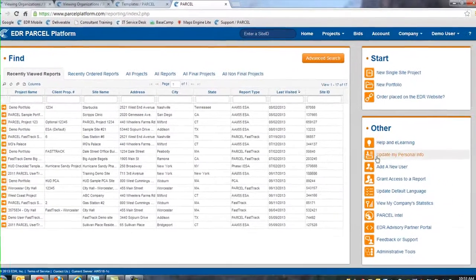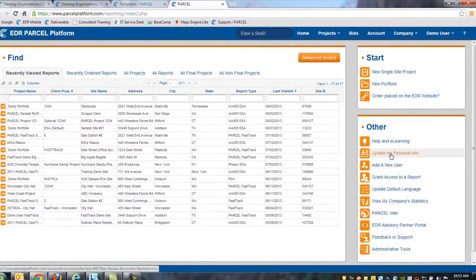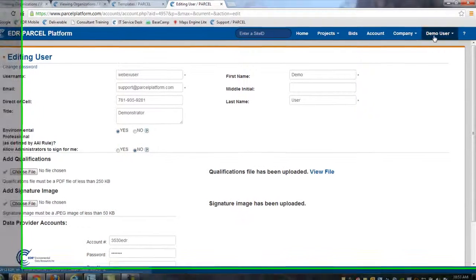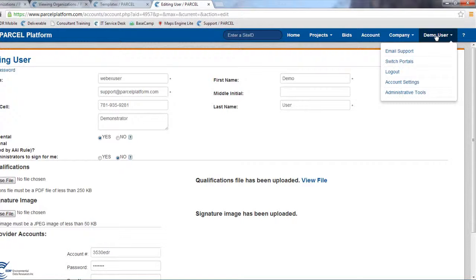For a brand new user to Parsel, the first thing they'll need to do is update their personal information. Under the classic view of Parsel, this was somewhat confusing, so we decided to bring that under the Other tab. And by clicking that tab, it'll bring them directly into the Editing User screen, which they can also access by clicking on their name and selecting Account Settings.